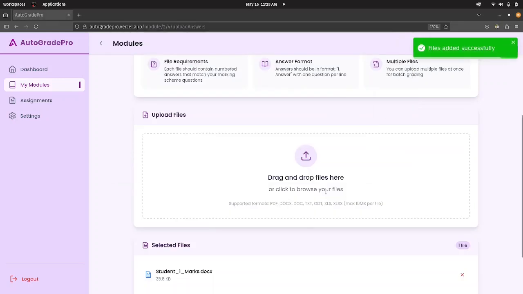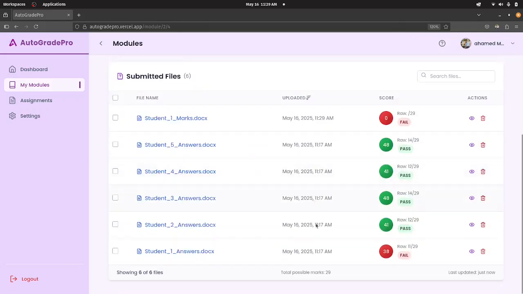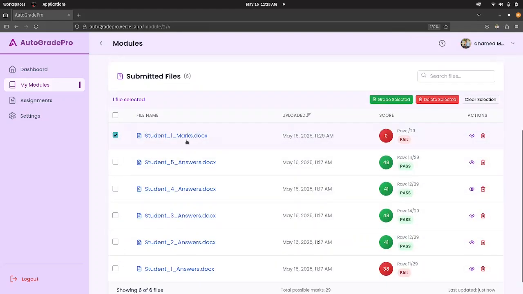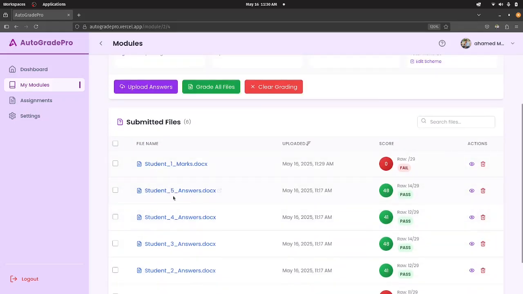Let's say I'll upload this. So that will be uploaded, but not graded yet. You can just click that and select grade selected, and you can clear selection. If you want, you can delete all the files in one click. Likewise, you have some user friendly things. Most probably these answers will be with the student's index number, so let's say you need to find your student.